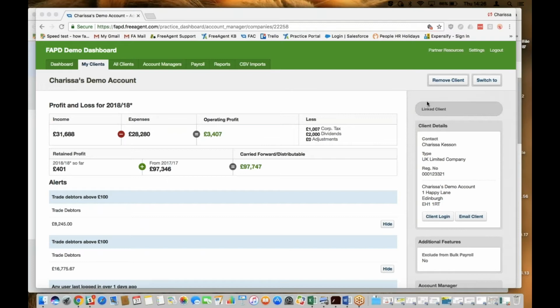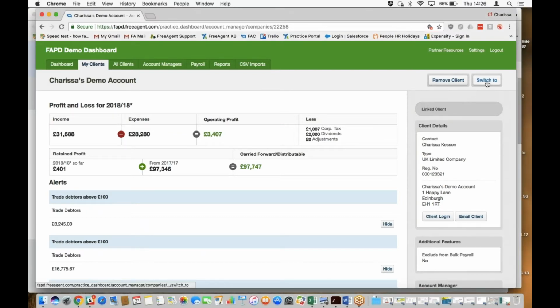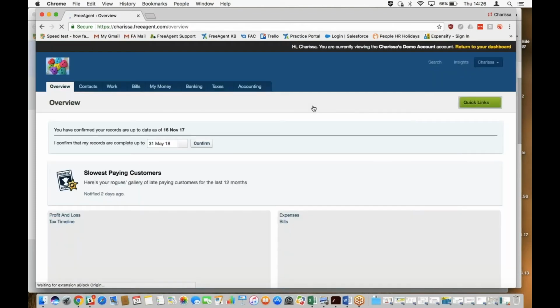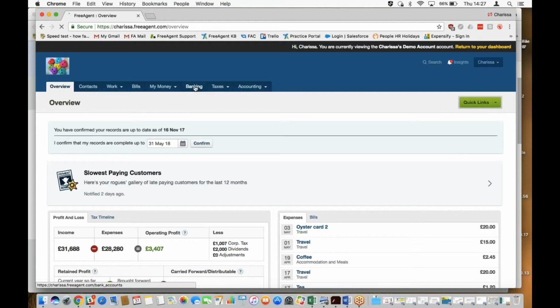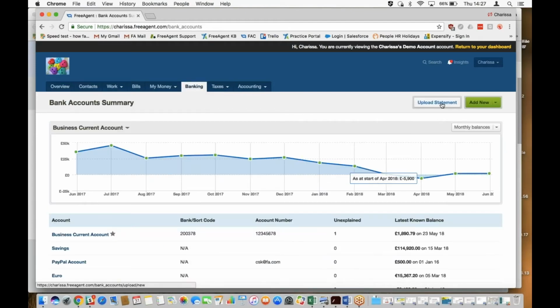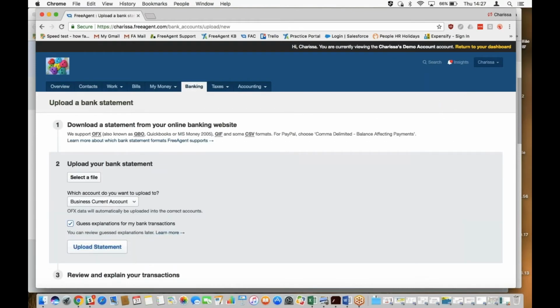So of course, it may be the case that your client or you have received a large payment for a number of invoices. So what I'll just do is I will pop into banking and I'll just upload that statement again.